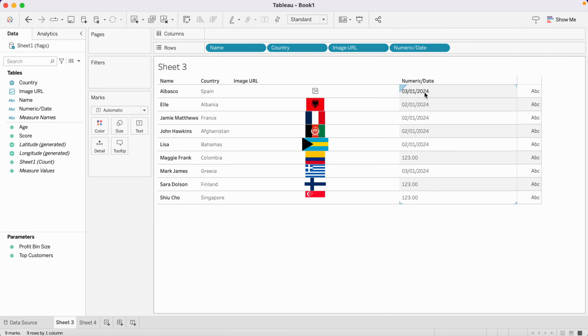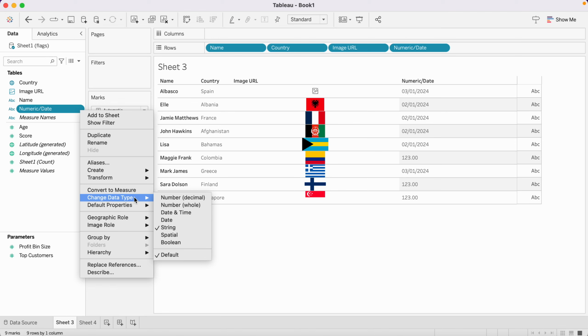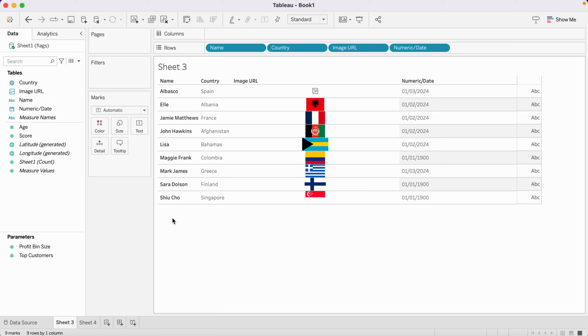Then there is numeric date. So one way we saw how we can convert the data type. The other way of converting the data type is just click on this arrow and then change data type. So maybe I want to convert this into date. See, it has given the default date to the values which were not in the date format. So that's how you can convert this into date format.